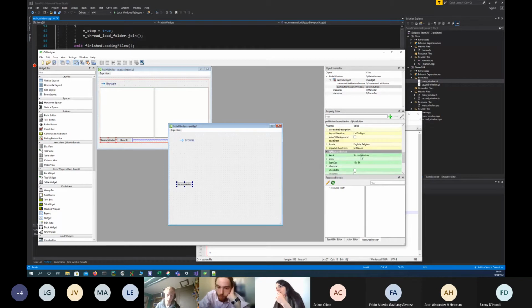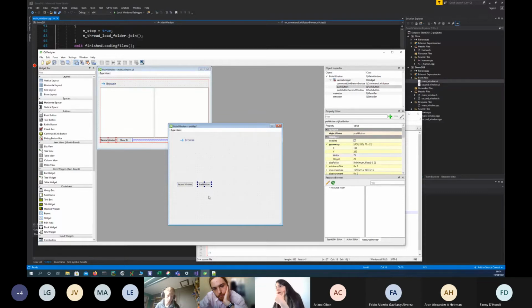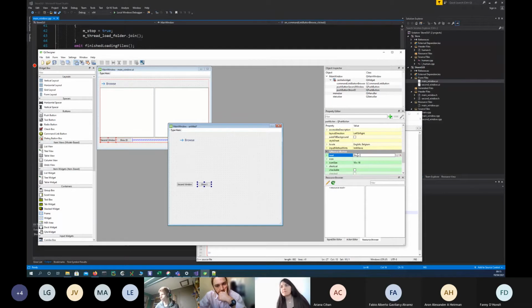I didn't write any space here, and the width is 86. The other one is show ID, also a push button. I wrote the name show ID, and the size was 86.